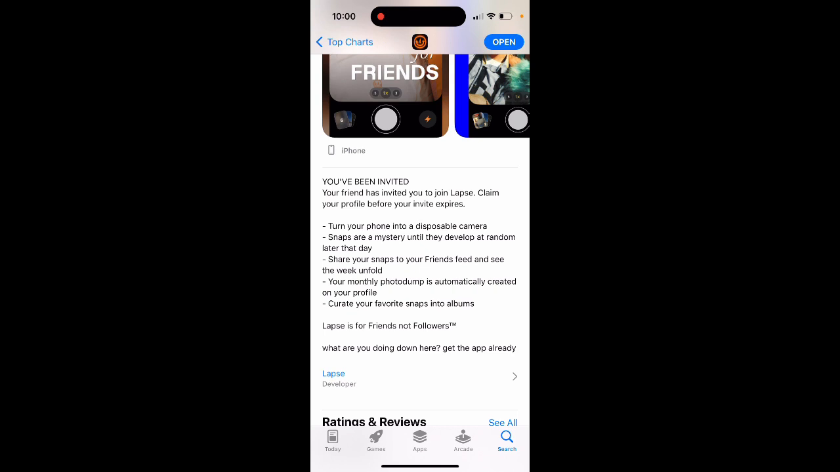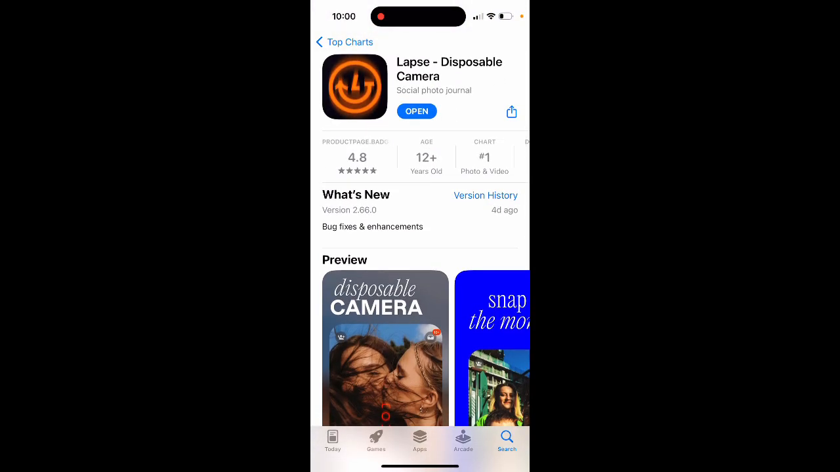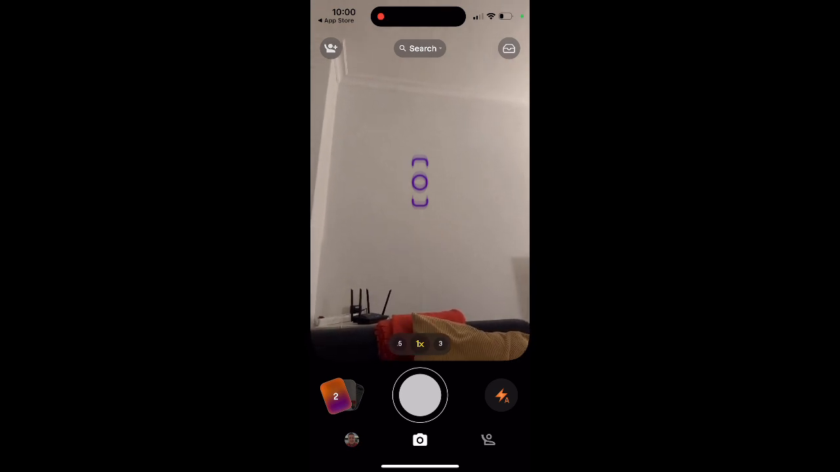Your monthly photo dump is automatically created on your profile. Curate your favorite snaps into albums. It just says Lapse is for friends, not followers. So then you can just open the app and see how it looks. So here's, yeah, just on my sofa. So you can see how it looks.